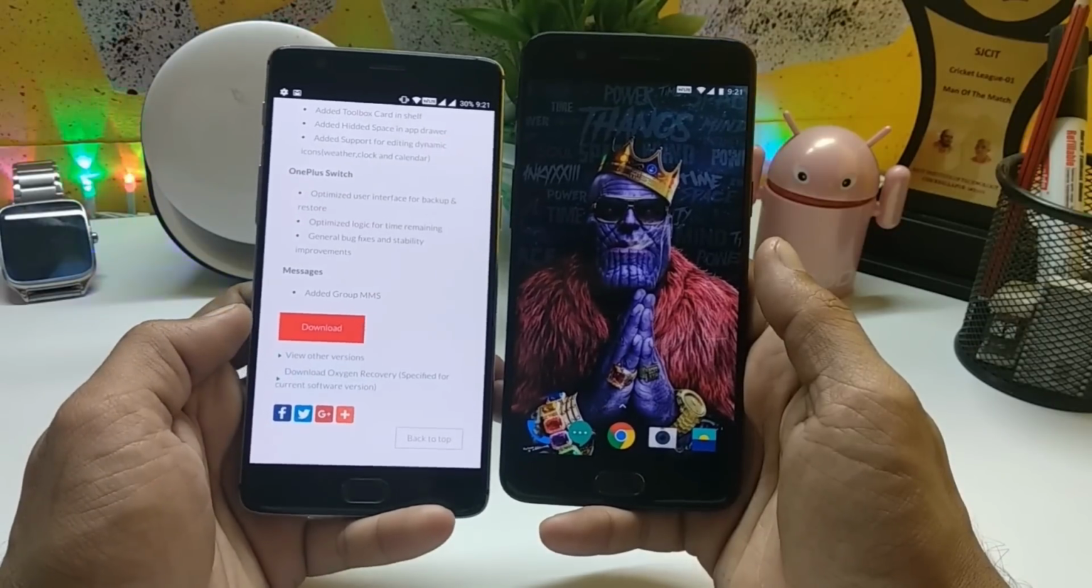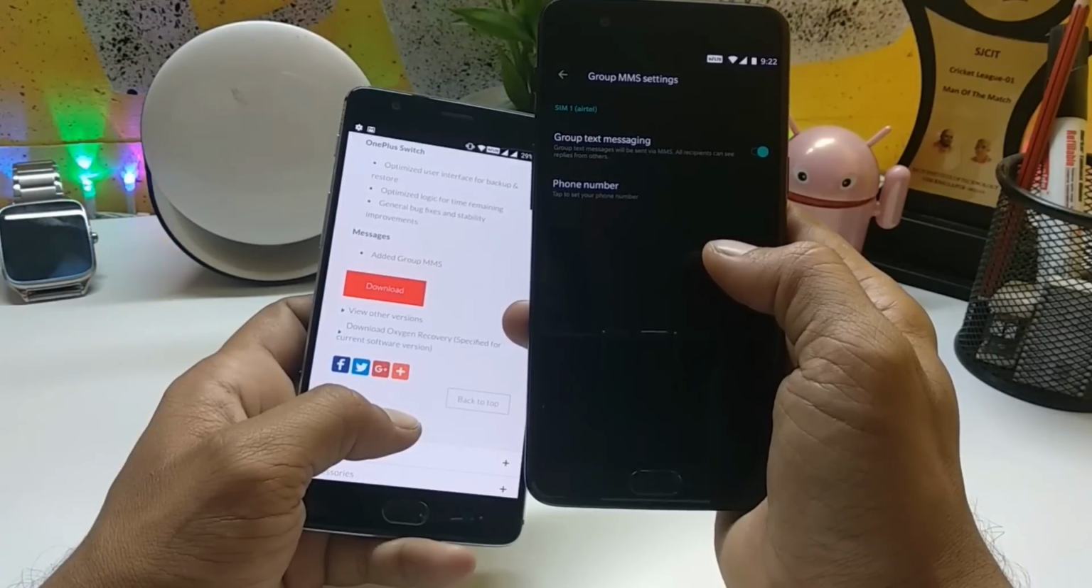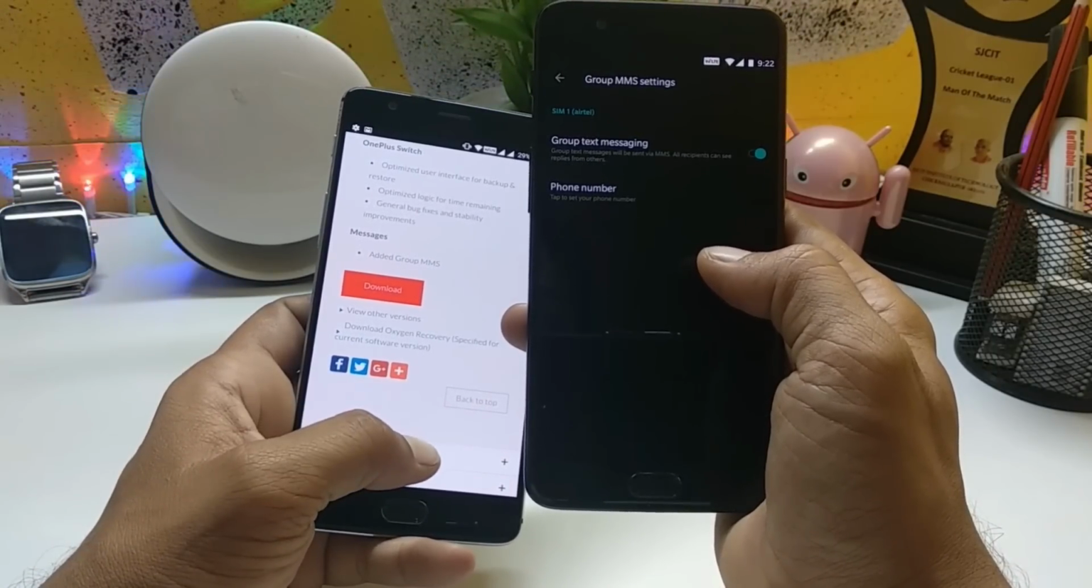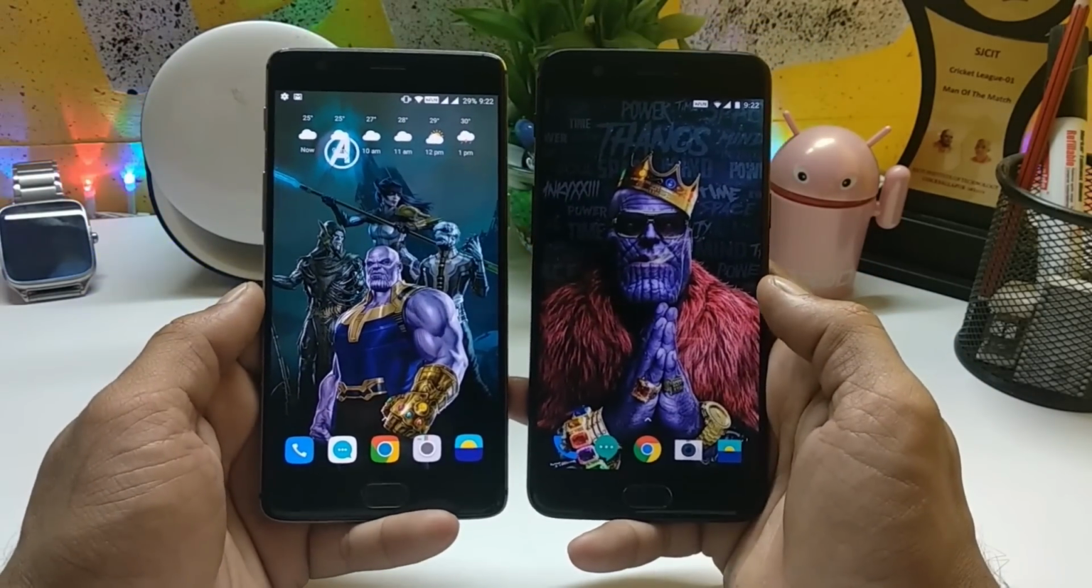And the last one is under messages, which says added Group MMS, which says group text will be sent via MMS. All recipients can see replies from others. So these are the changes or the additions what they have done on this latest beta.